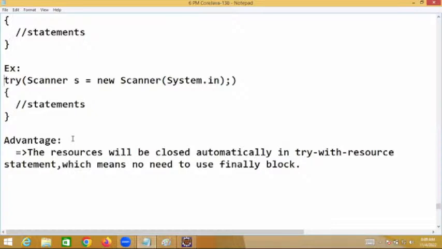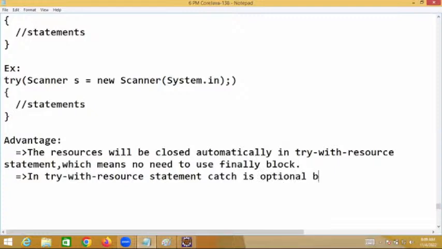In try with resource statement, catch is optional block. Optional means if you want, you can use it. If not, no need to use it. That's the meaning of optional block.